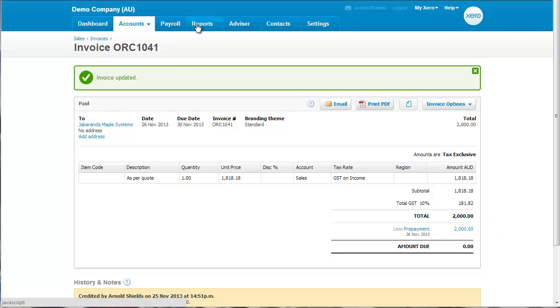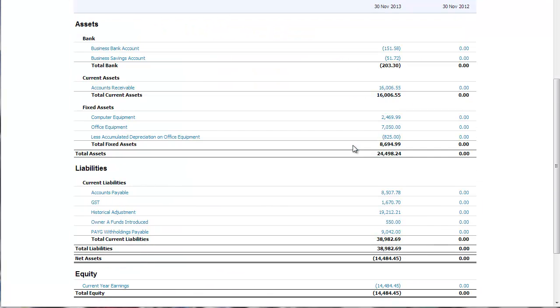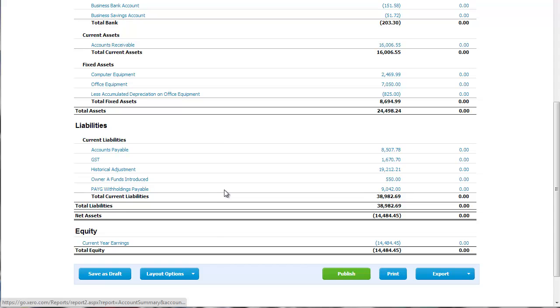So let's see how it looks in the balance sheet. And you'll see under liabilities, Xero has automatically taken the amount from Revenue Received in Advance and allocated it against the accounts receivable invoice that was created.